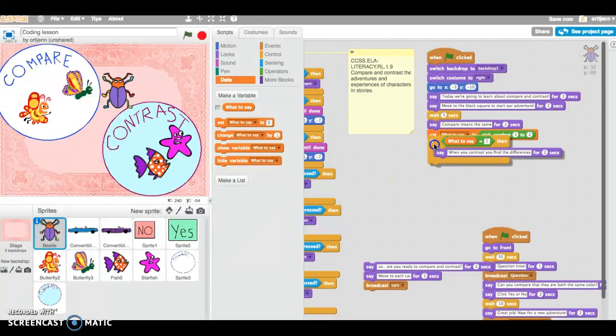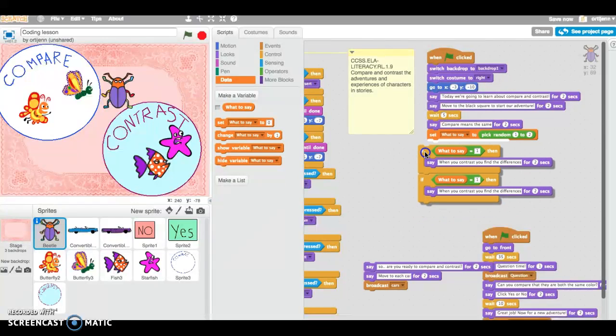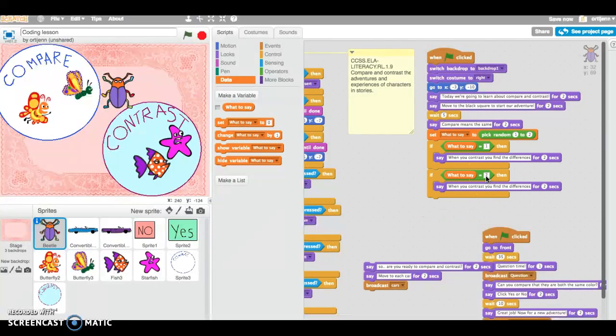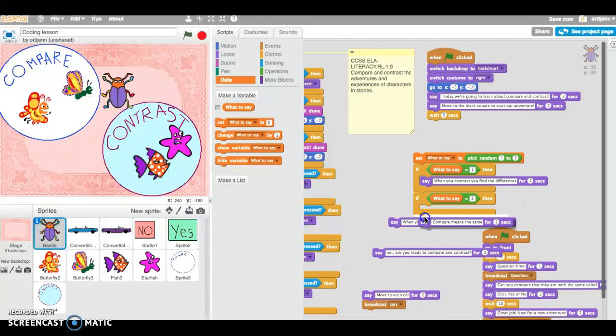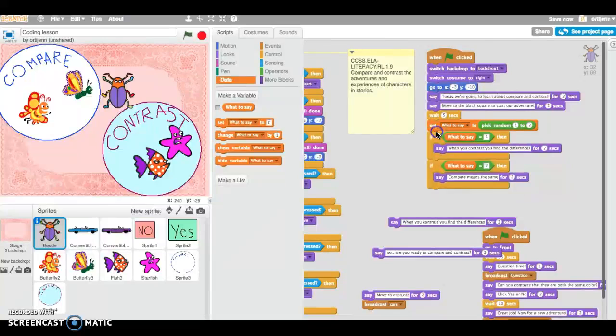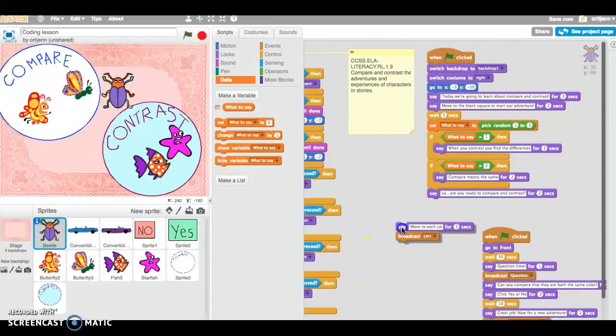We're going to duplicate this because we're going to do the same thing. However, when it's equal to 2, we're going to say, wait, actually, compare means the same. I knew I was missing something. We're going to move this around. Compare means the same. When you contrast, you find the difference. This was one of the duplicates, so we're going to delete that. So, are you ready to compare and contrast? I'm going to say that.